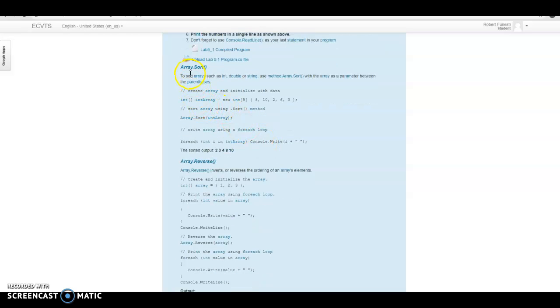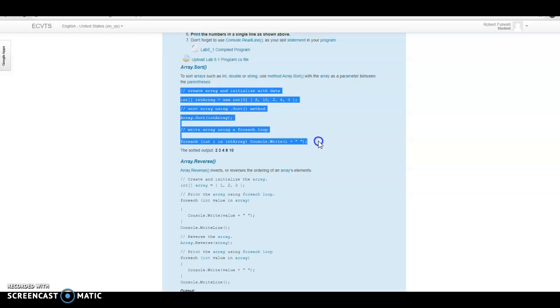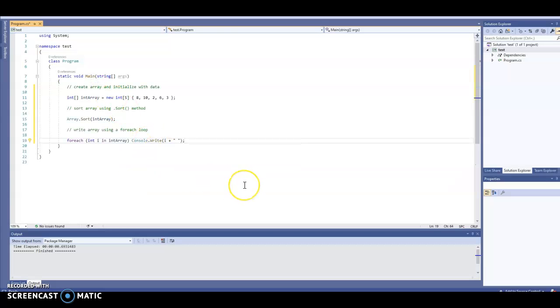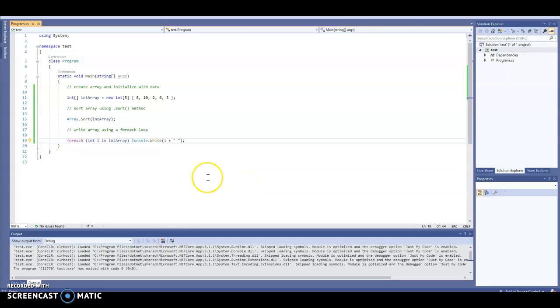If you take a look at Moodle, you'll see that under Array.Sort, I have some code examples. I'm going to copy the code, open up my Visual Studio program and paste it in here. Let's take a look at the code, and I'll explain what's going on.